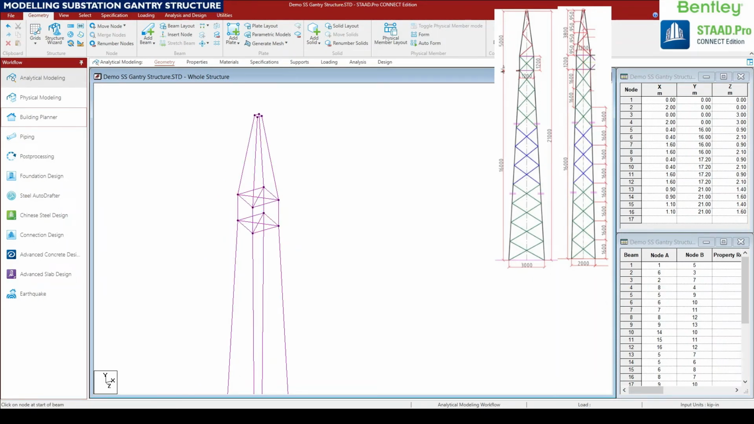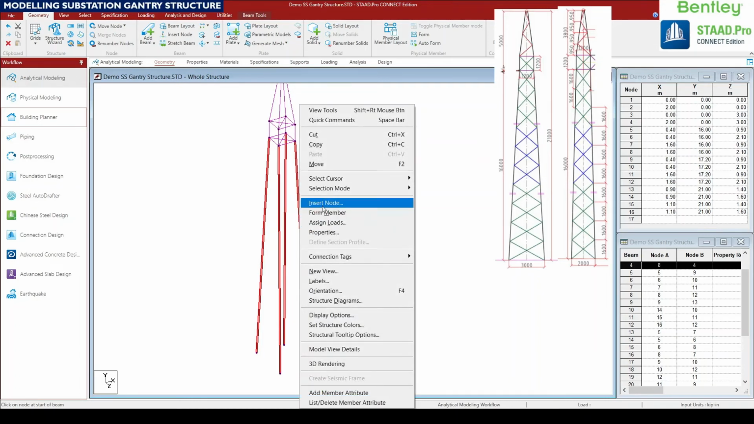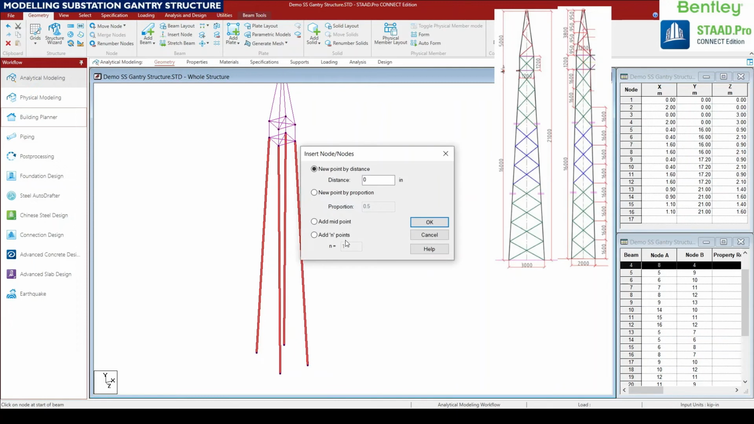Next we are going to create the bracing members. For that we need to divide this main leg. Select this main leg and right click, insert node. So we already discussed that we are going to split this entire 16-meter height into 10 divisions, so that we will be getting 1.6 meter. So in this STAAD model, in the n points we need to enter 10 minus 1. So it is 9 node points we need to create.